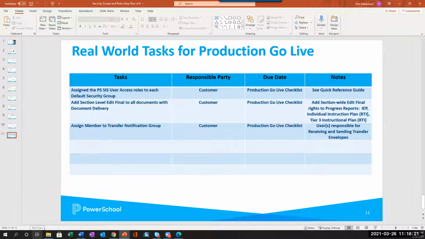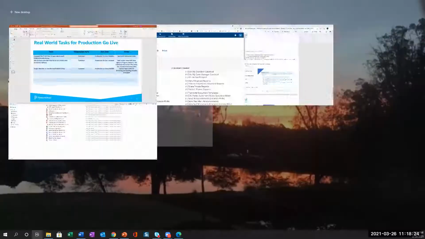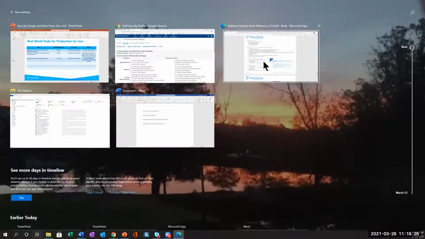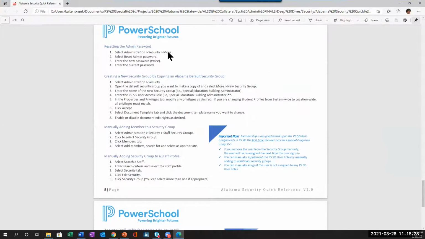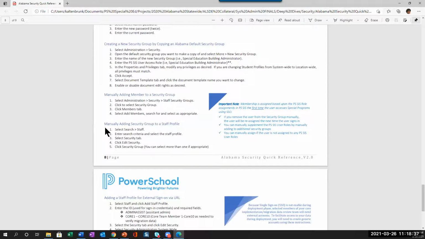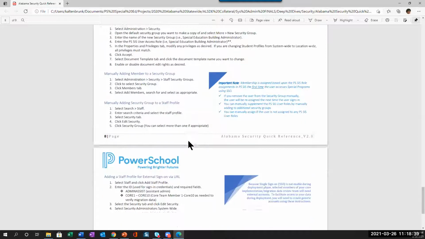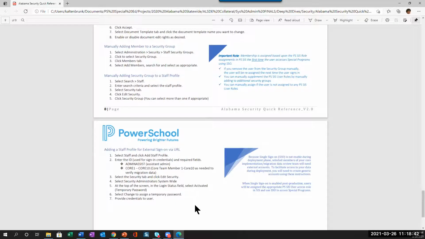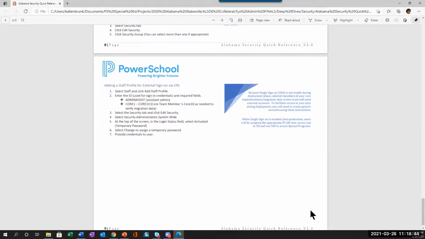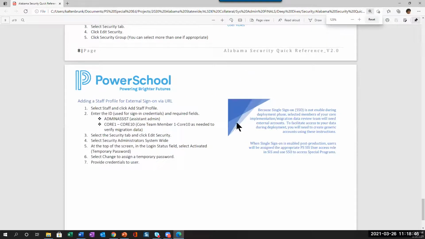Now, I'm going to go back to this handout. And as I said, here's all your instructions. We talked about creating a new security group, manually adding a member to a security group, and manually adding a security group to a staff profile. We just went through those two things. Now, there's one other area that I have included some instructions for.